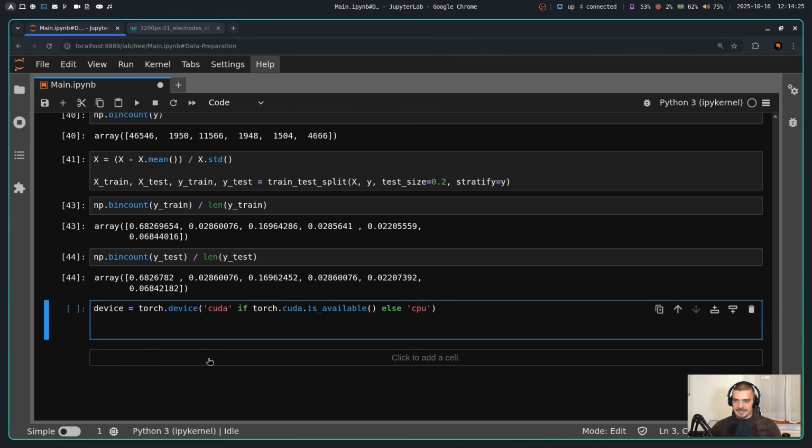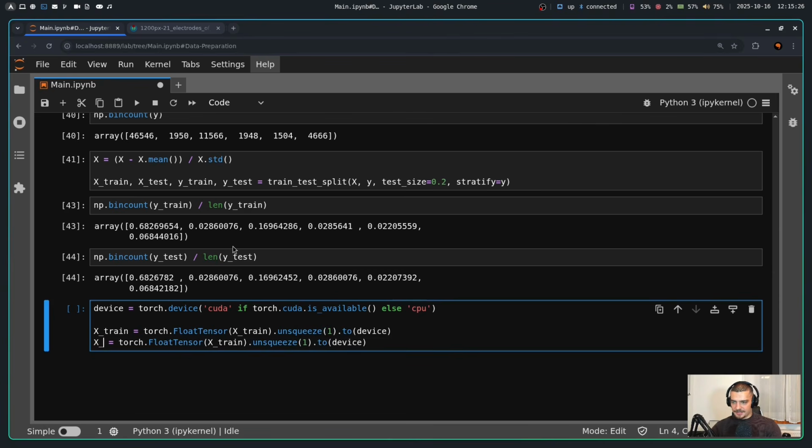And now we're going to take our NumPy arrays and turn them into tensors. So we're going to say X_train is equal to torch.FloatTensor of X_train. We're going to send this to the device, preferably the GPU. And actually, since we're only using a single channel, we're also going to add an unsqueeze here to add an additional dimension. Same thing will be done for test.